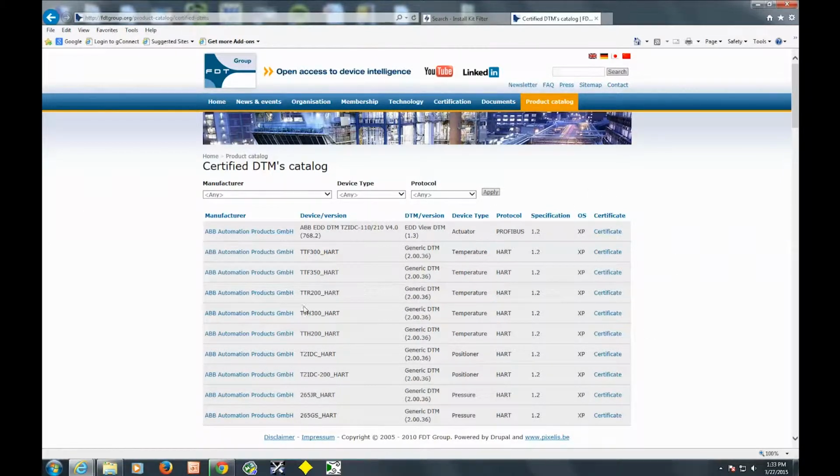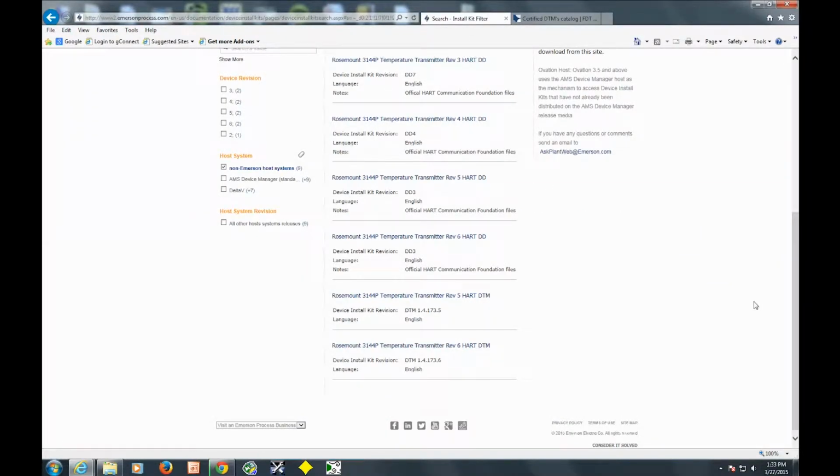Once you find the DTM you're looking for, it'll usually refer you to the site of the actual device's manufacturer, where they'll have their DTMs listed. As an example, I'm going to use this competitor's device file. I've already got it downloaded: the 3144P Rev6 HART DTM.